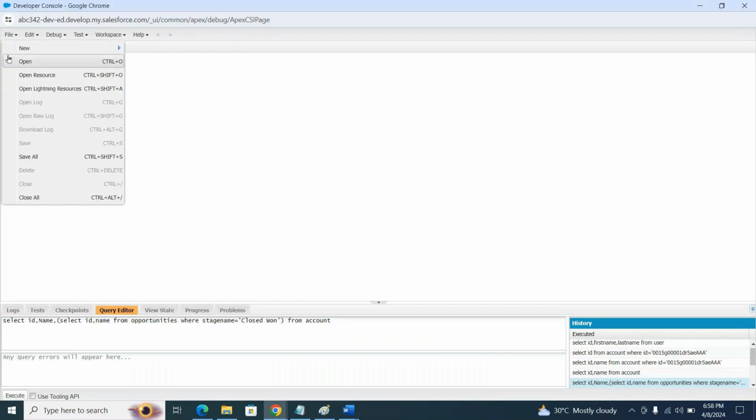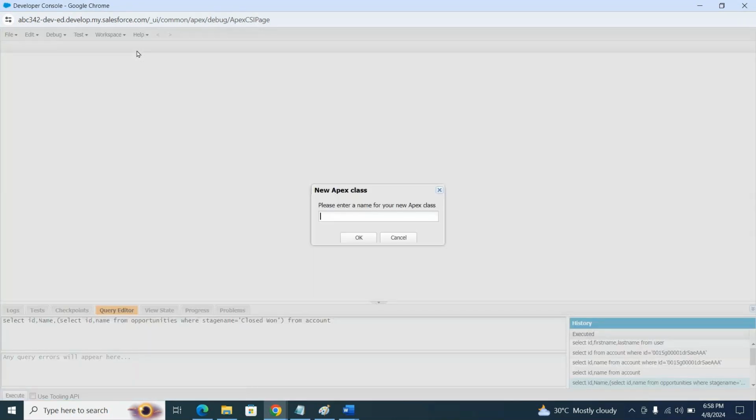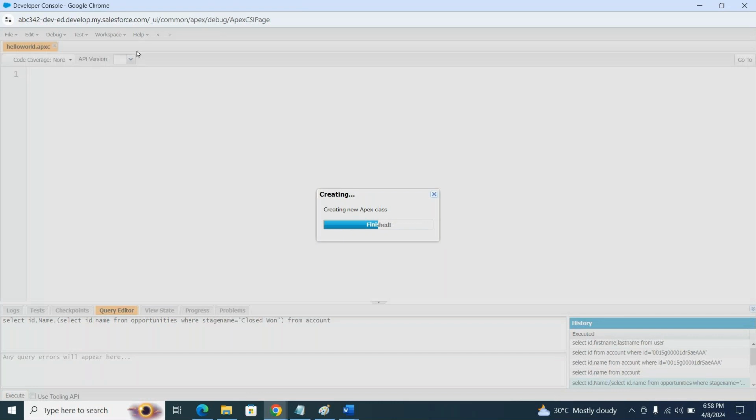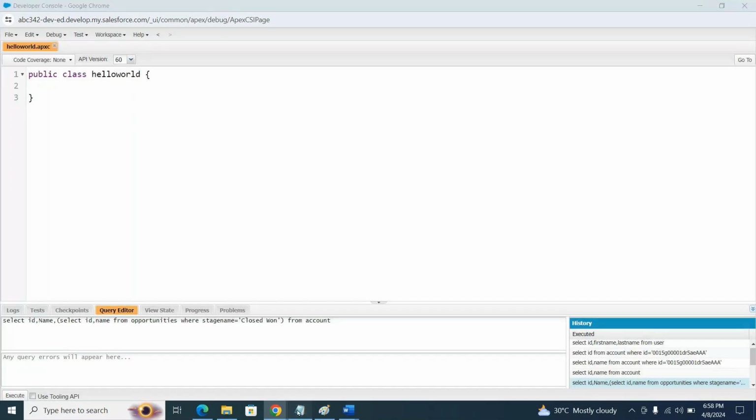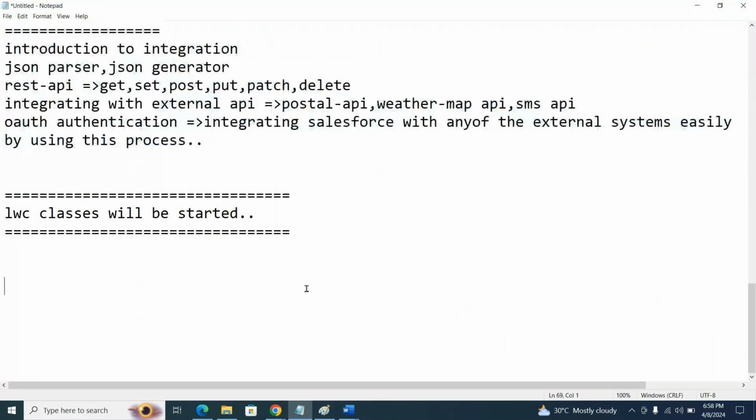Click on File, click on New Apex Class. I'm designing Hello World. I'll tell you how the structure is. Public class. Some syntaxes you need to try to memorize. I'm saying again to everyone. Public static void, then the method name. Some syntaxes you need to try to memorize.